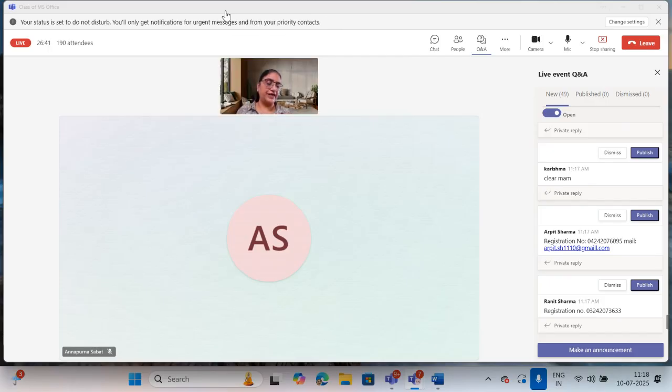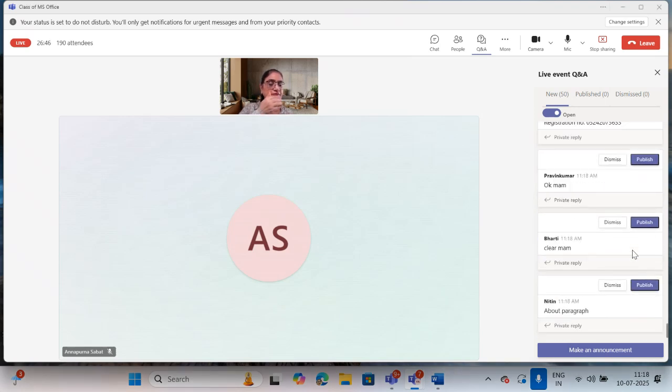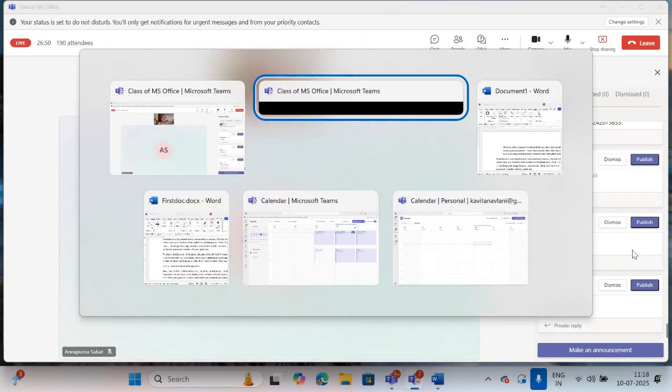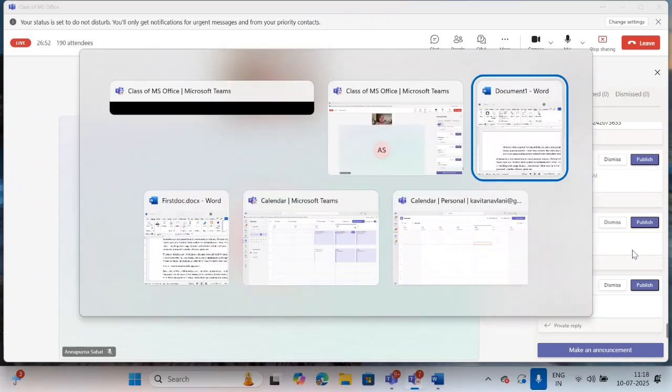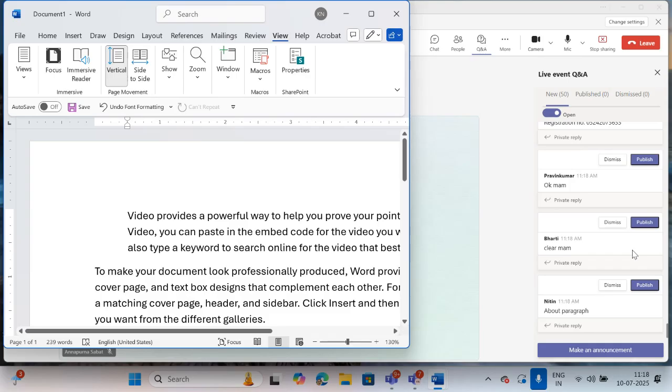Okay, I'm going to give you the clarification on indent, about the paragraph. Indenting. Indenting means, please concentrate.